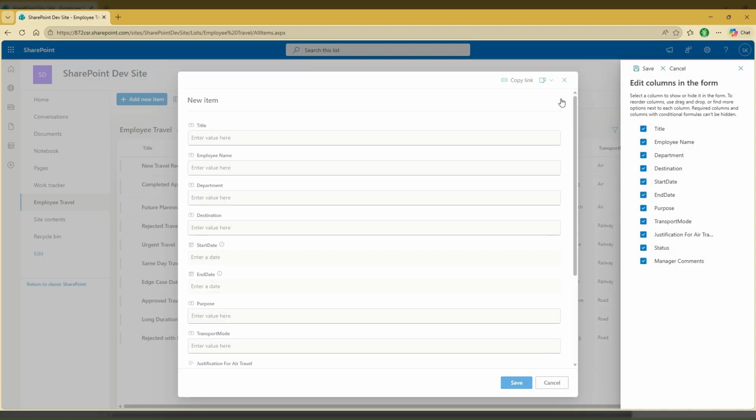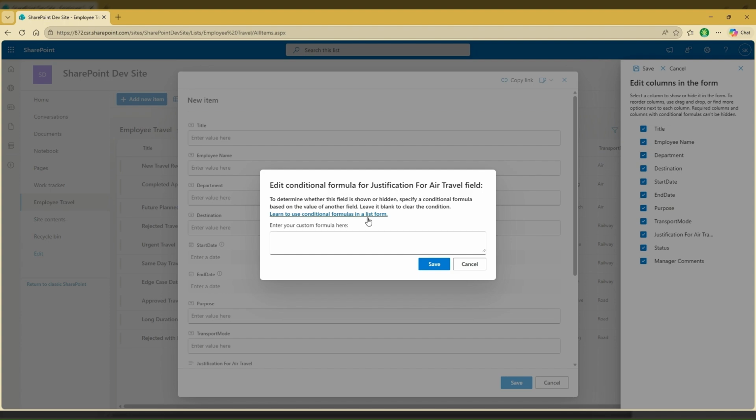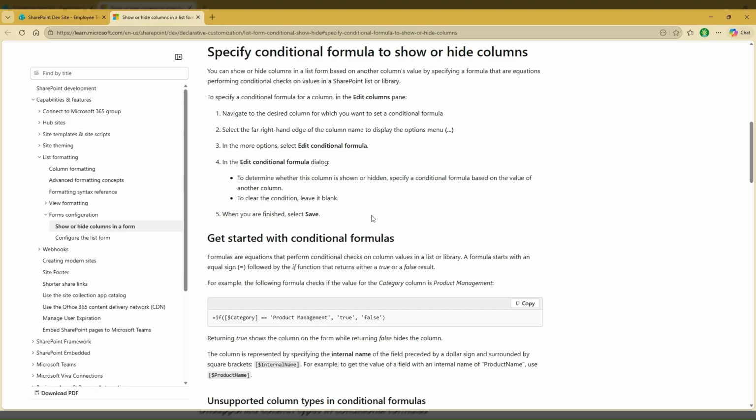If you go to edit columns, you have permission to move one column from one place to another. Whenever you click the three dots against a specific column, you will have a section called edit conditional formula, and this will help you control the visibility of the field on a certain condition. Let me click Learn more to show you the basic syntax we need to keep in mind while writing this code. You see here, if the column name is equal to a specific value, then true, which means it will show the field, else false, which hides the field.